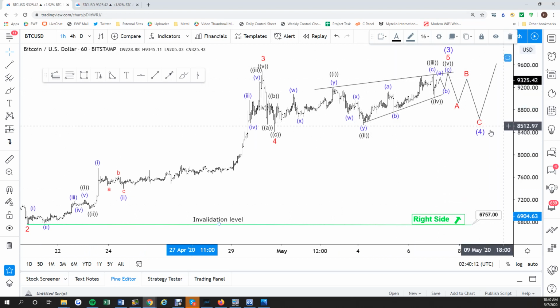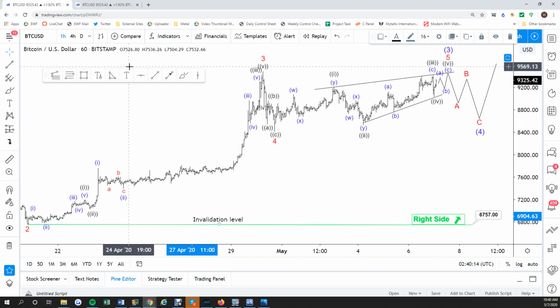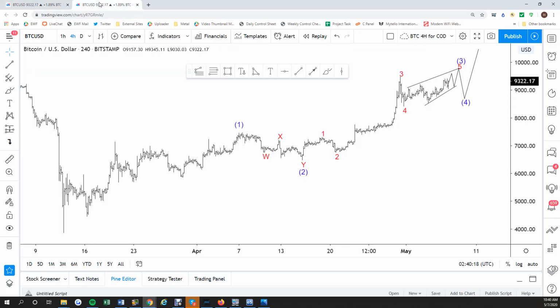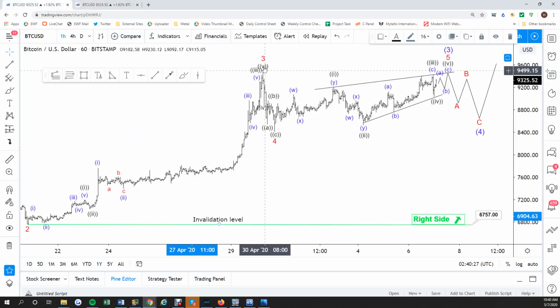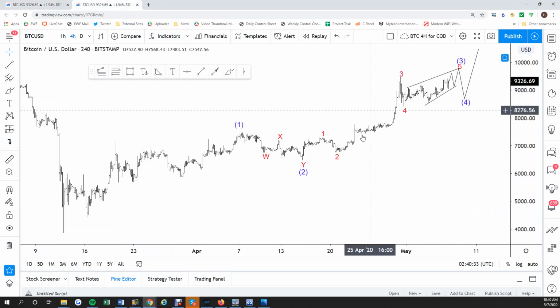So if we zoom out a little bit and look at the 4-hour chart, okay, so this is obviously not a full count, but I think this is enough for our purpose here. Okay, so you can see here we have 3 4 in the 1 hour, 2 and 5 ending 3 in blue. That's exactly this one. 1 2 3 4 5 ending 3 in blue.